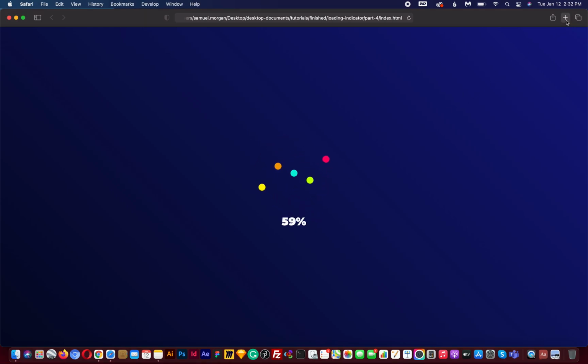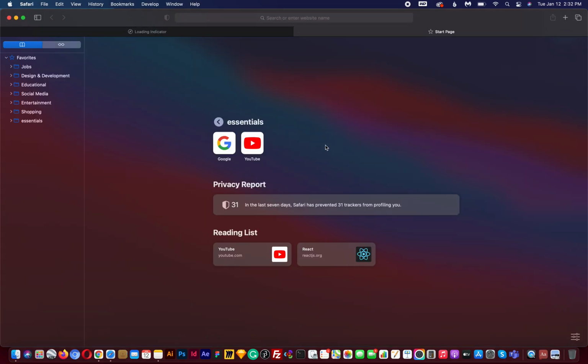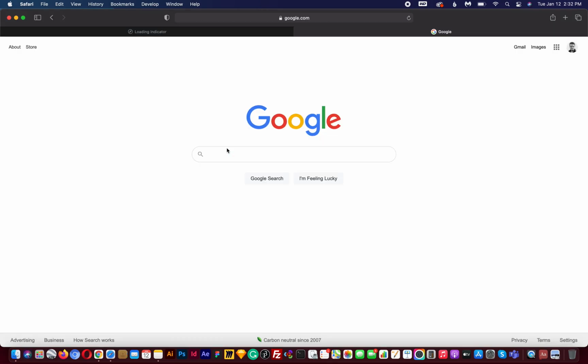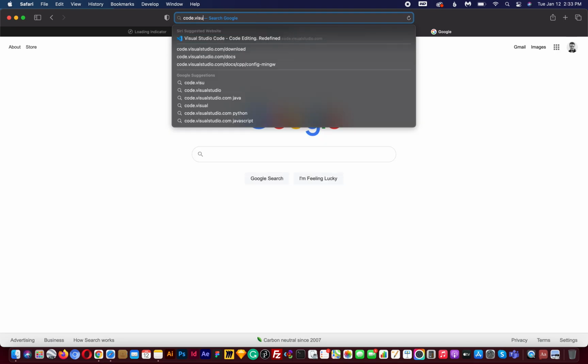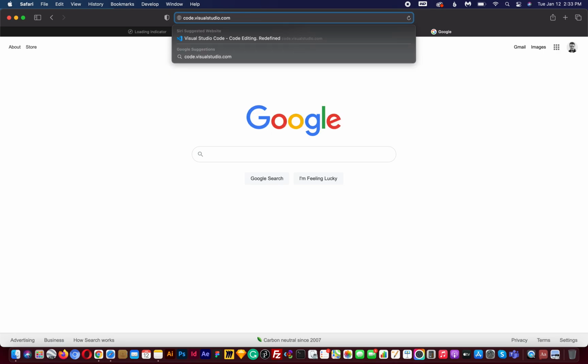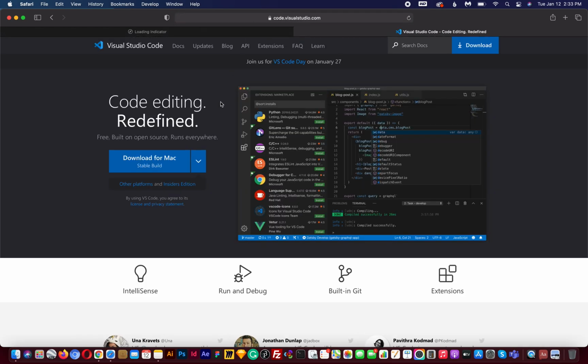Now, with that in mind, there is one thing we need to install on our machine to get started with this little project here. I'm going to go to code.visualstudio.com. Wait for that to load.